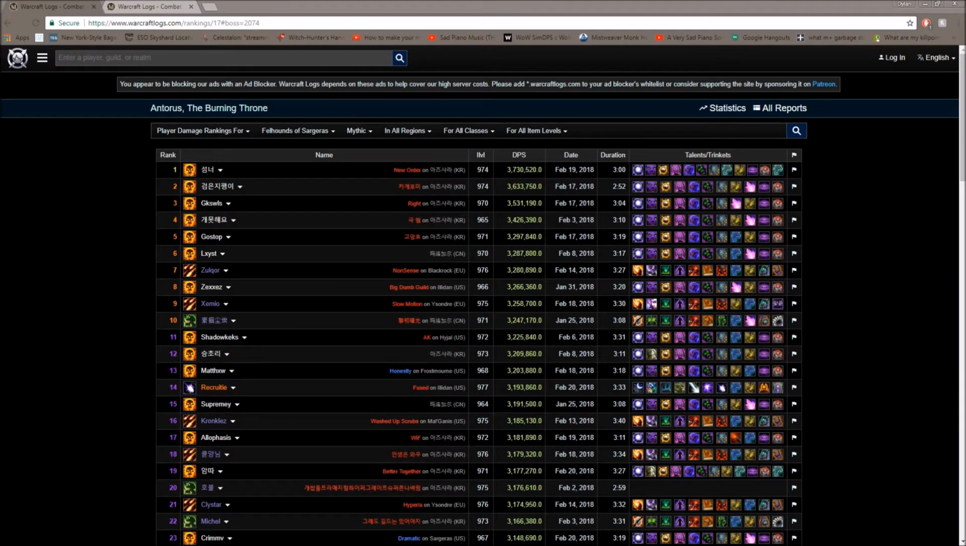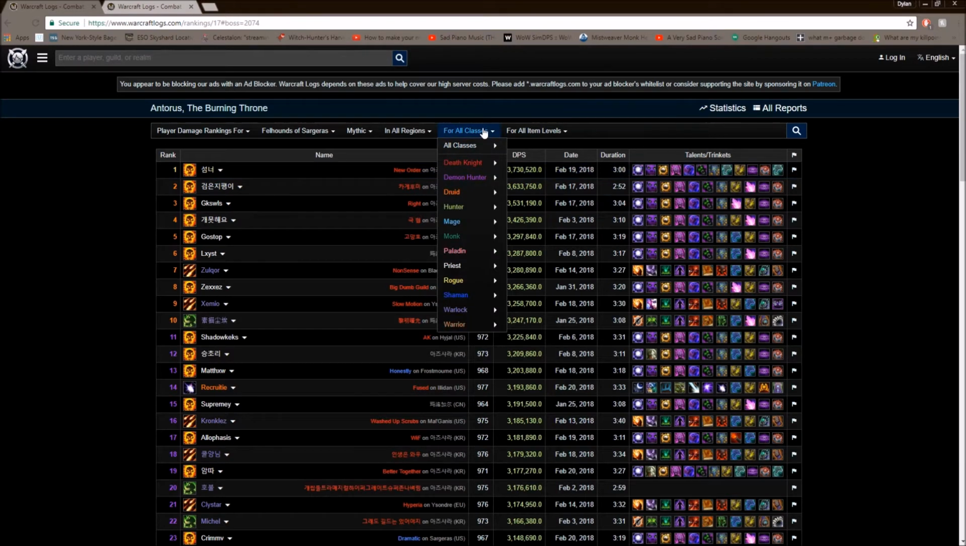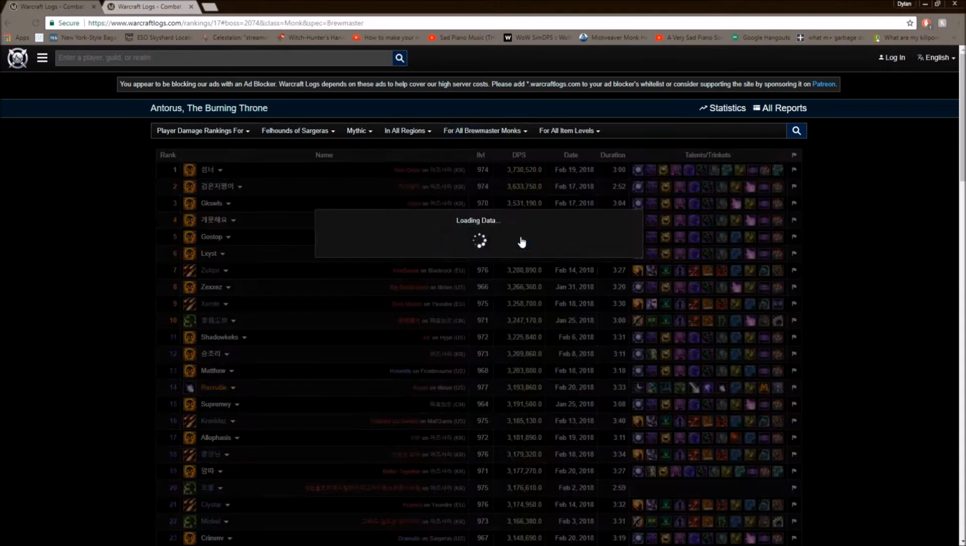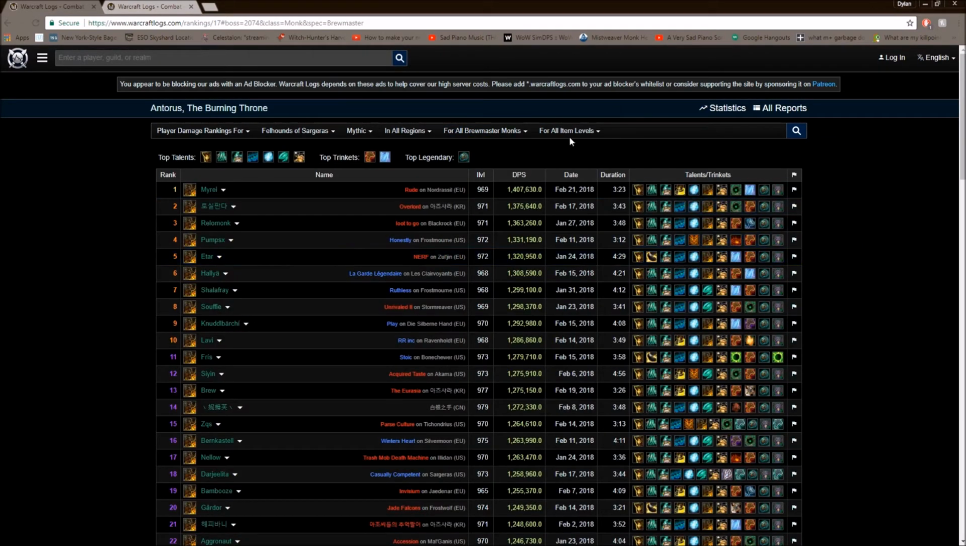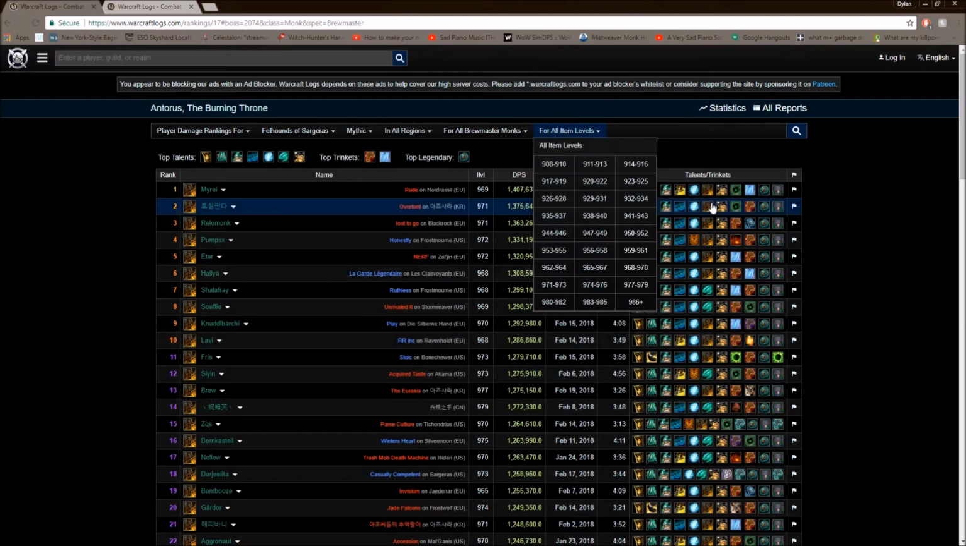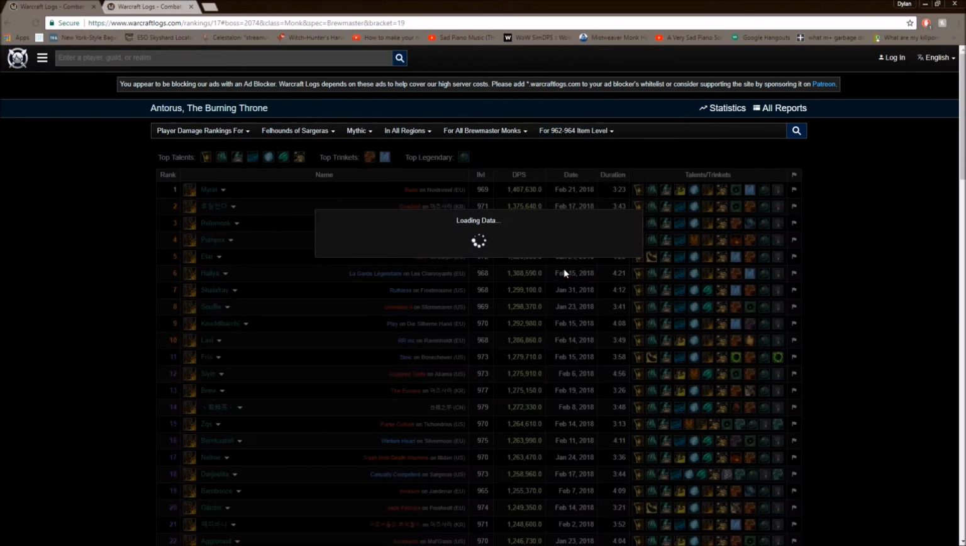In order to do a proper comparison, there's several steps of filtering you need to do. Like I said, I'm going to be using my Brewmaster logs, so the first thing I want to do is filter to my spec. The next thing is to make sure that I'm filtering to my item level. I know that the last time we killed Mythic Hounds, I was 963. So that'll put me in the 960 to 962 range.